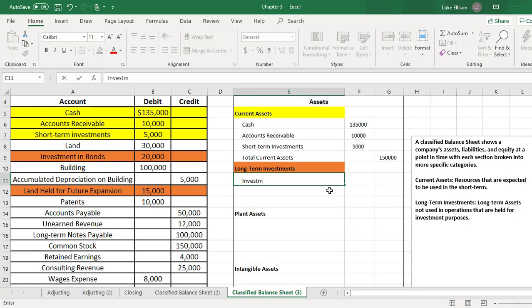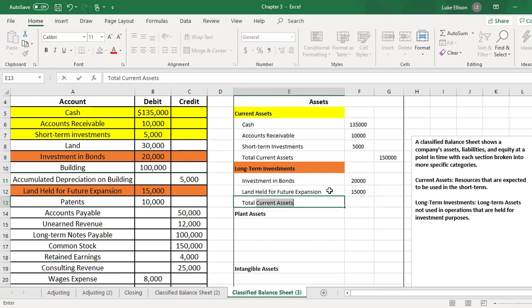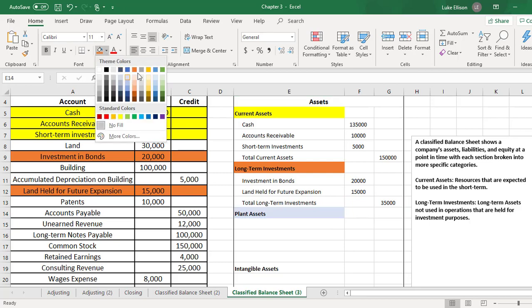So we can copy those over. Investment in bonds, and then land held for future expansion for $15,000. And we can total those up. Total long-term investments, and that will be $35,000. Alright, moving on to the plant assets.